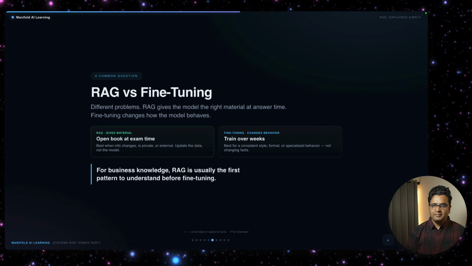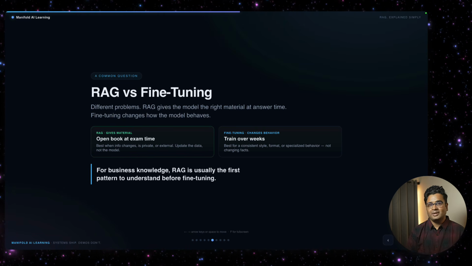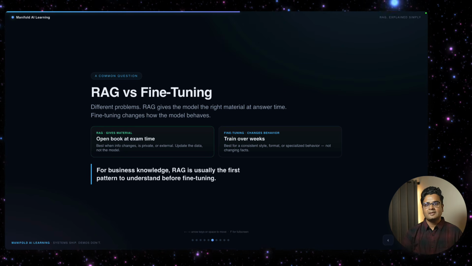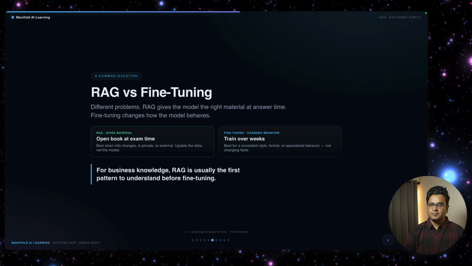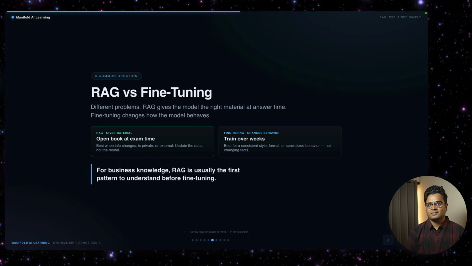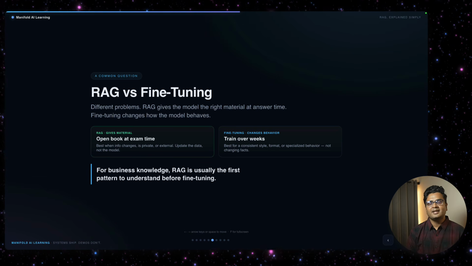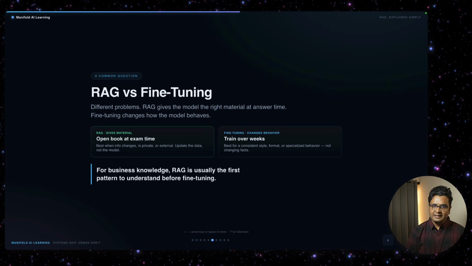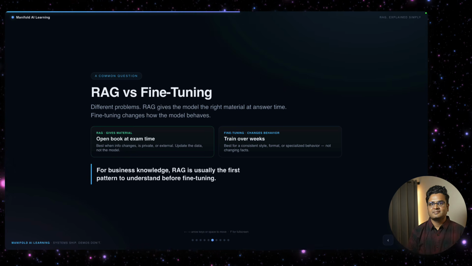So when your information changes often, or when your information is private, or if it is external, like policies, product documentation, support history, RAG is usually the right tool. You don't retrain every time a fact changes. You just retrieve the latest page.